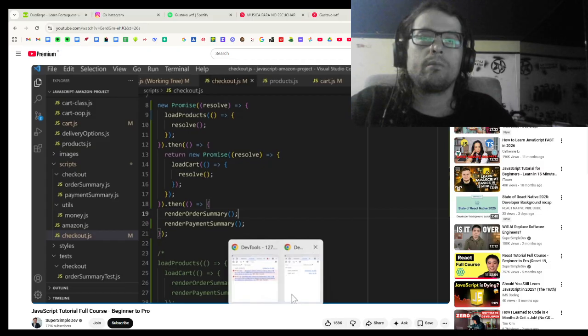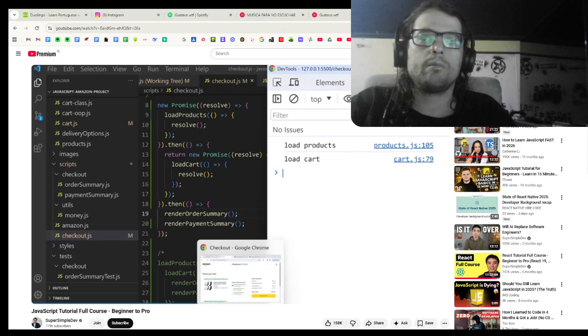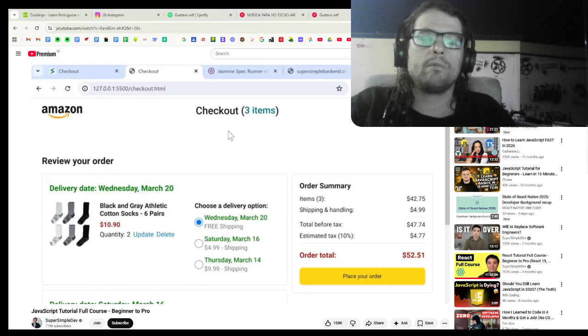We'll open the console, and inside here, we have the same messages as last time. First, we load the products, we wait for it to finish, and then go to the next step. Then we load the cart, wait for it to finish, and then go to the next step. And then we render or display the page. If we open the page, you'll see that everything displayed properly.